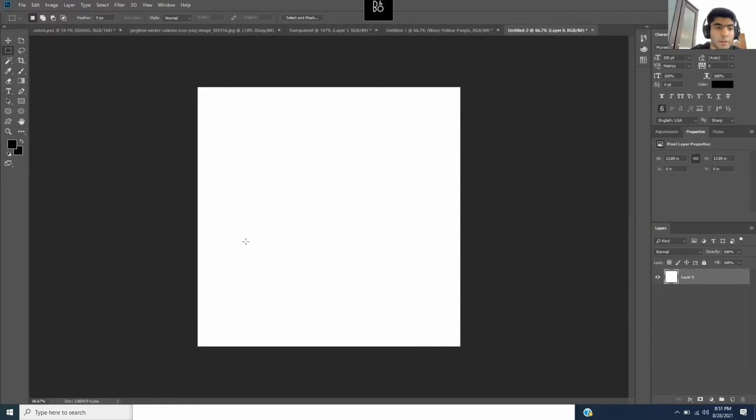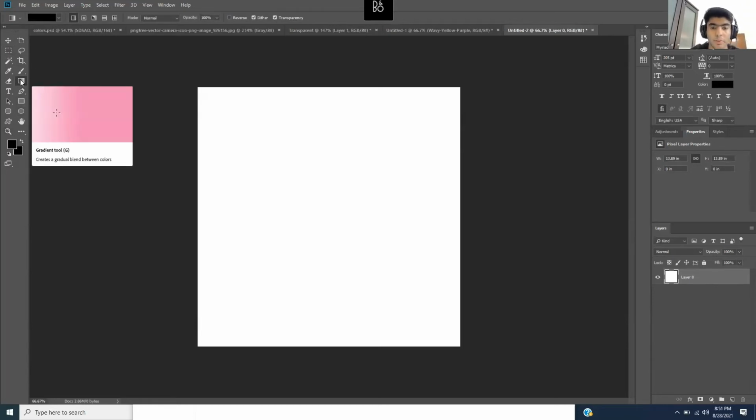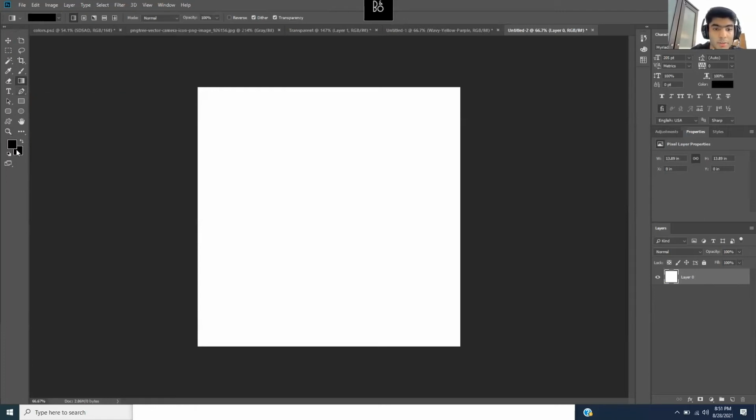Now we can do a gradient background. The gradient tool is right here. Basically, with the gradient tool you fade between two colors. It could be more than two colors, but we're going to keep it basic and only keep it to two colors. The colors it shifts between are based on these two colors. So this is your primary color and this is your secondary color.